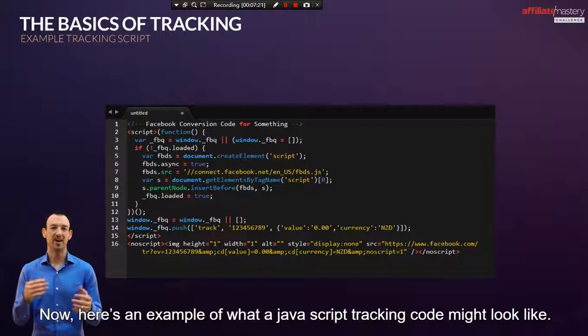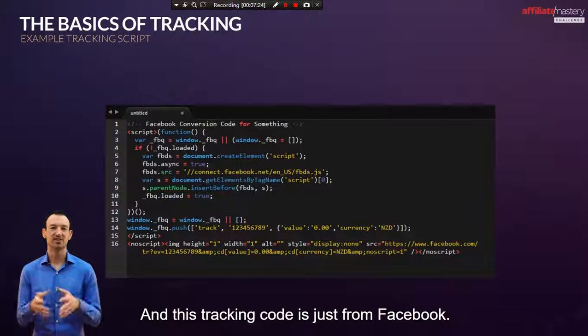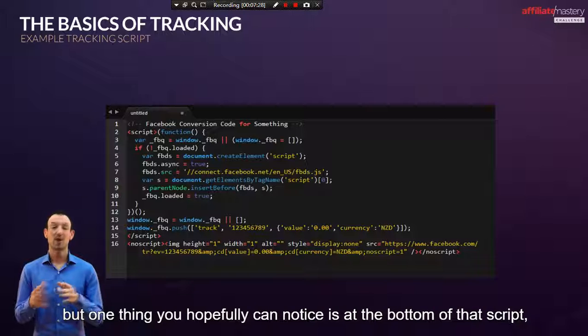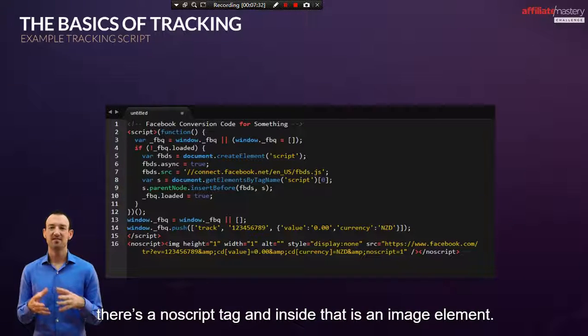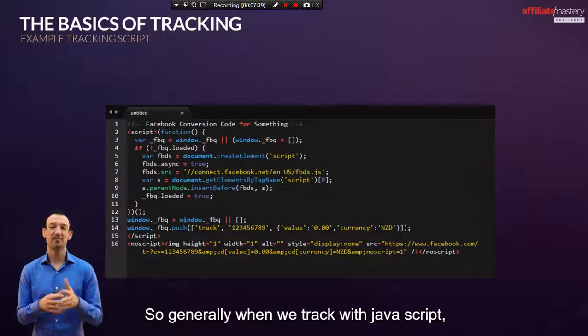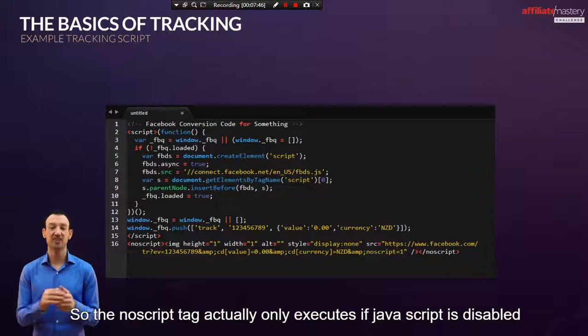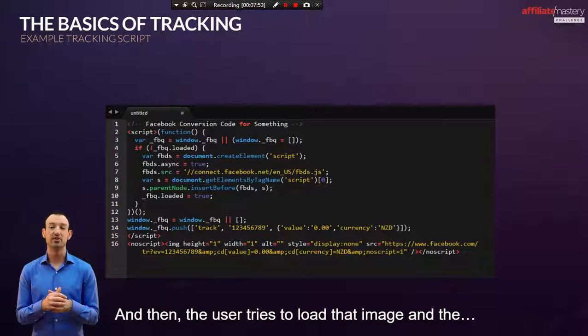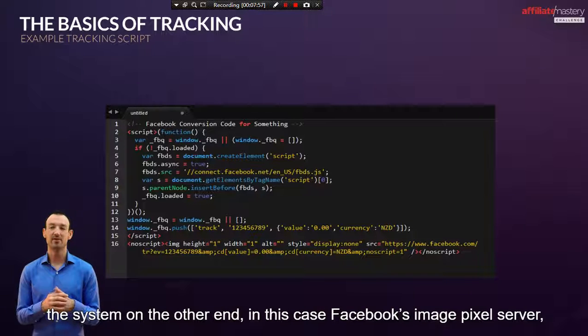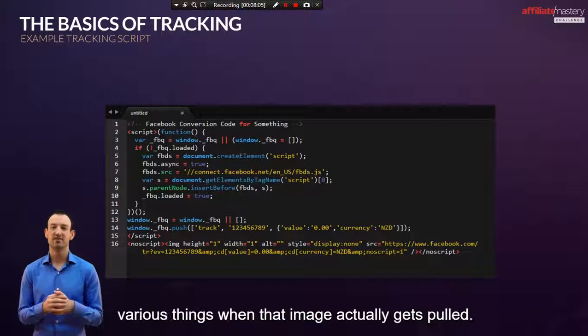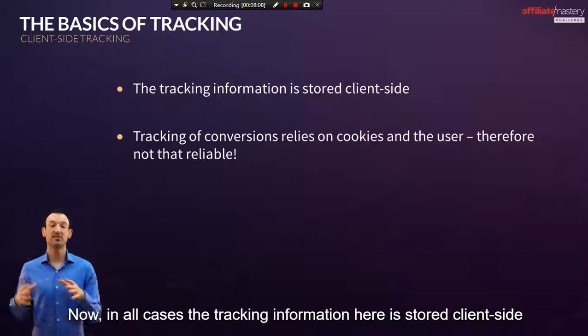Now here's an example of what a JavaScript tracking code might look like. And this tracking code is just from Facebook. Now, you don't need to understand what any of this means, but one thing you hopefully can notice is at the bottom of that script, there's a no script tag, and inside that is an image element. So generally, when we track with JavaScript, we have to kind of be mindful of the fact that some browsers might have JavaScript disabled. So the no script tag actually only executes if JavaScript is disabled. And in this case, it falls back to an image. And then the user tries to load that image, and the system on the other end, in this case Facebook's sort of image pixel server, actually delivers an image, can track that request, and can do various things when that image actually gets pulled.